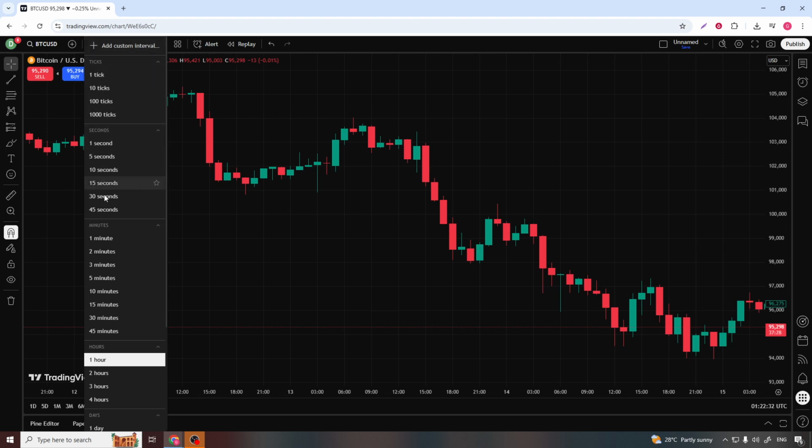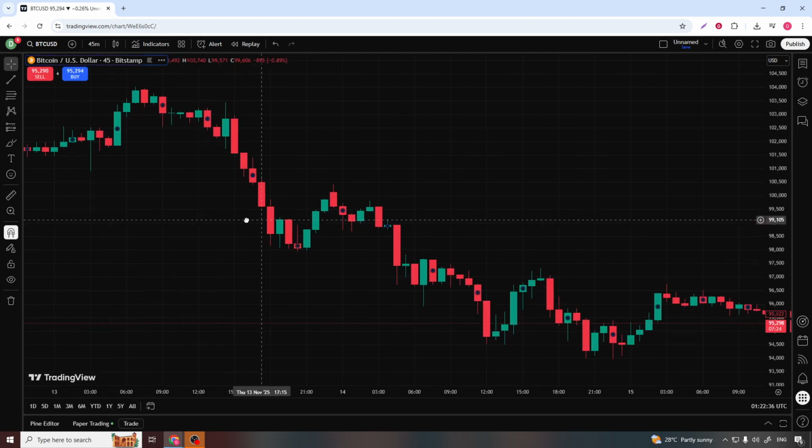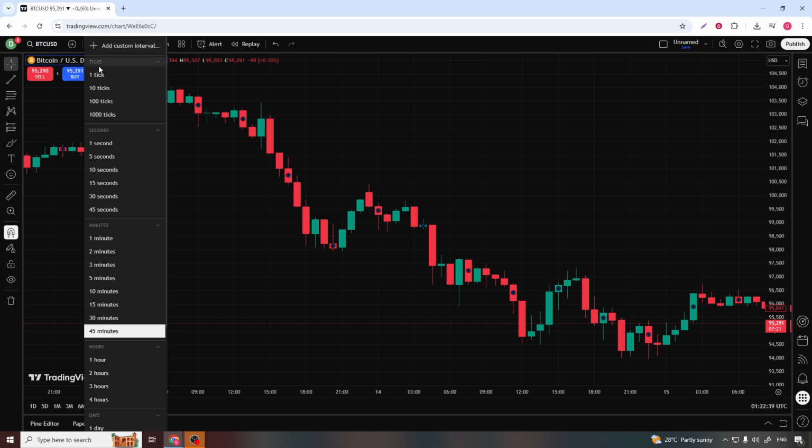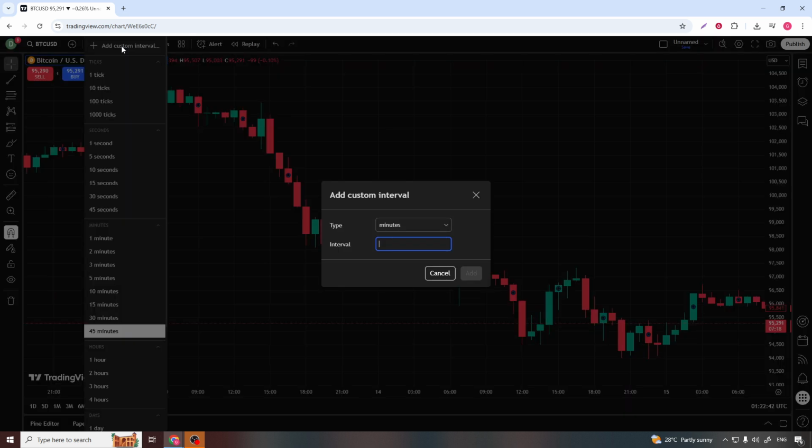These are the default settings mostly used for broad analysis. However, if you have a specific time frame in mind that isn't on this default list, TradingView allows for customization. To add a custom interval, look for an option that lets you add custom interval or something similar, depending on your language settings. Clicking this button opens a new window where you can specify the exact time frame you're interested in. You can enter minutes, hours, days, whatever suits your needs.